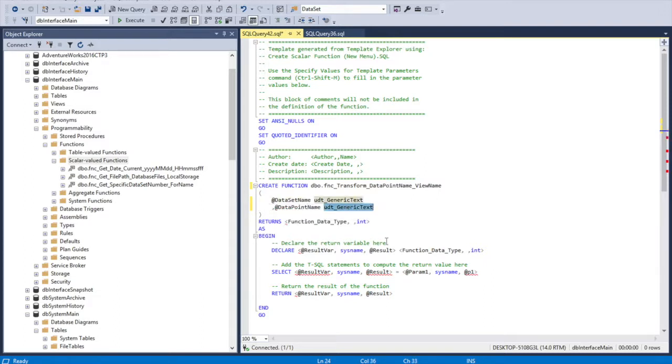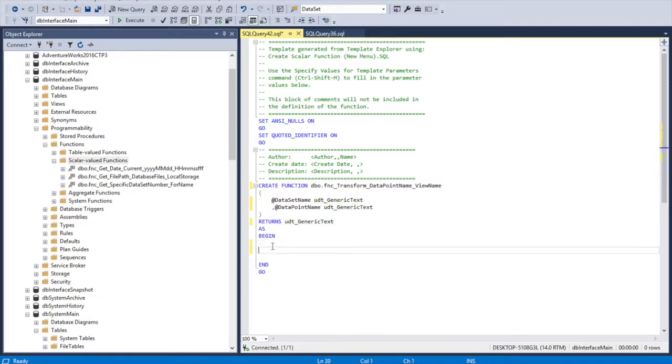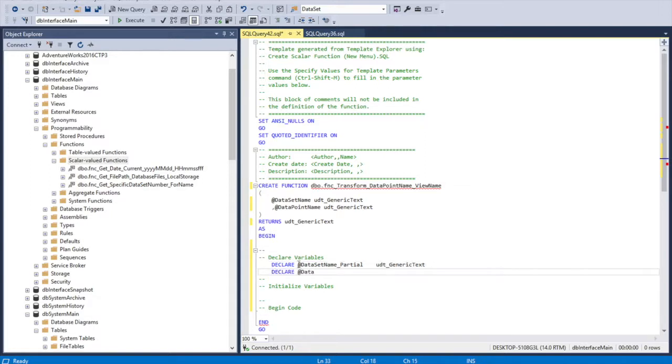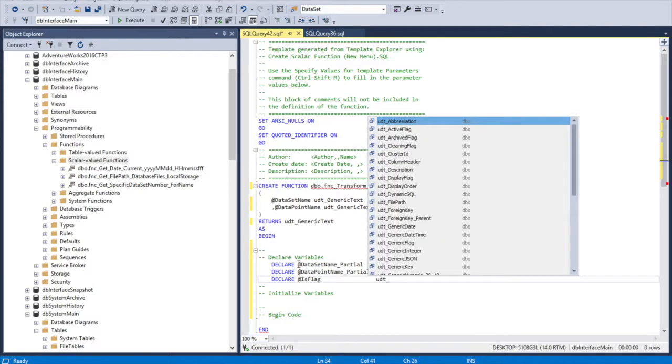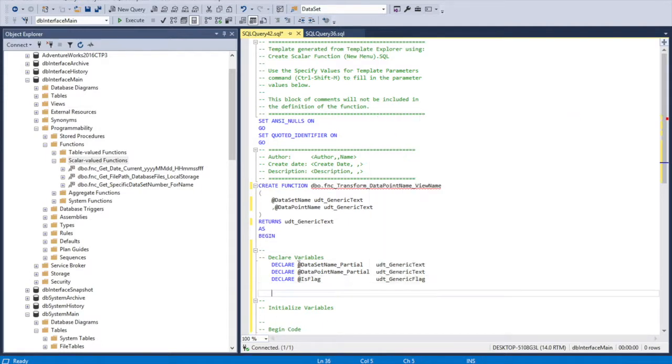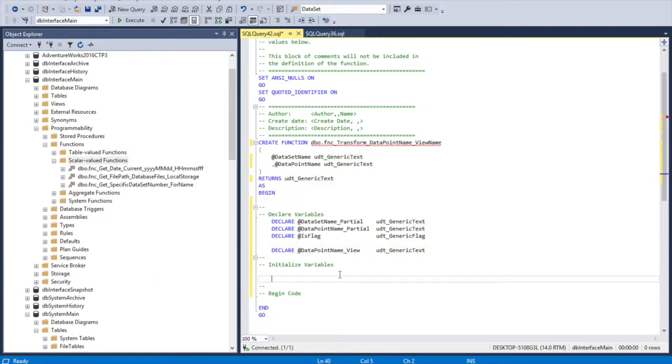And we're going to use pieces from the data set name and the data point name to create a new name, essentially. So we're going to need partial pieces of that name. So I'm going to declare the dataset name partial and the data point name partial. And then finally, we're going to add a suffix if it's a flag, so it just looks better, is easier to read. And then we're going to combine all of these pieces together and send it.